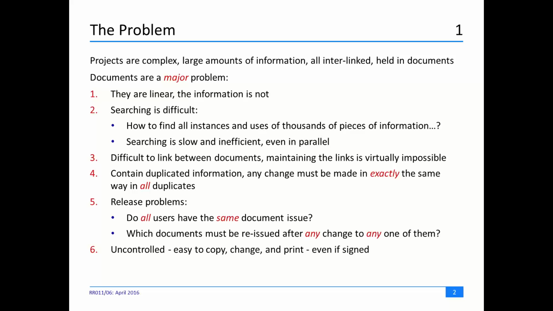It's difficult to link between documents. That's to say, if in a document I'm referring to a piece of information which is defined in a part of a separate document, then that link is difficult. Typically, that link is a textual, see page such and such, section such and such in this other document, reference or file such and such.